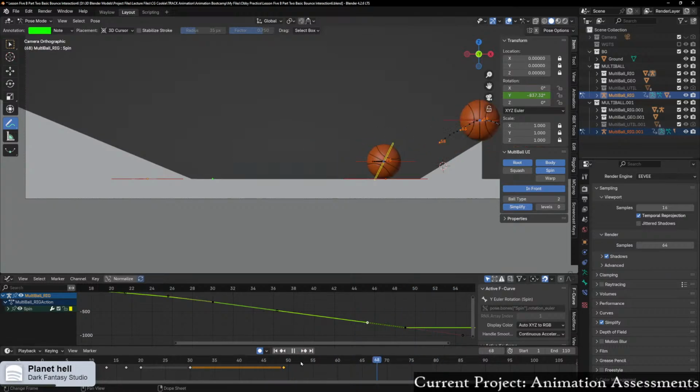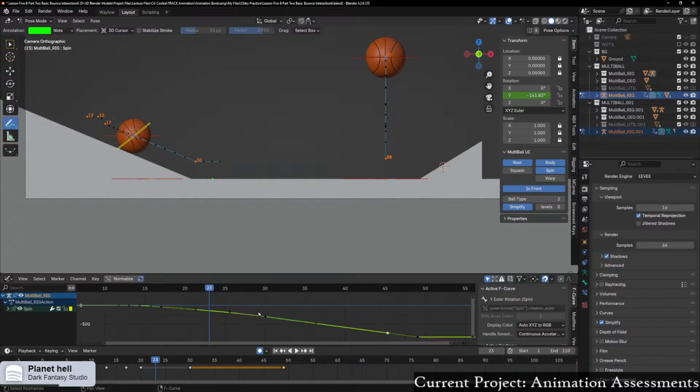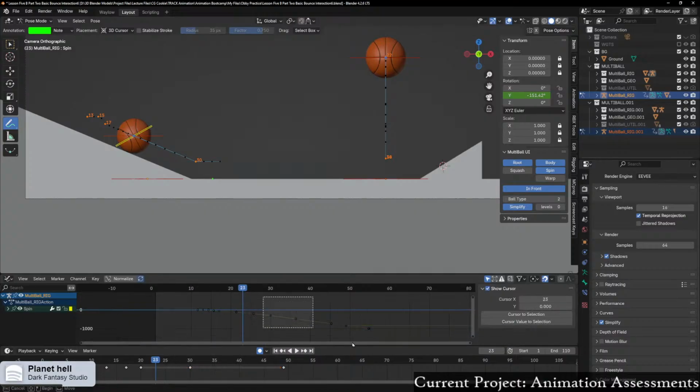Okay, so the rotation on that is good. Now I just need to fix the rotation on the slope. So now I can see the exact rotation here. I can grab all of these and try and match the slope.